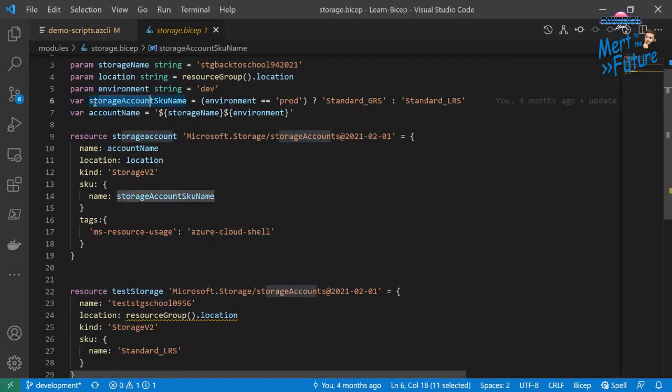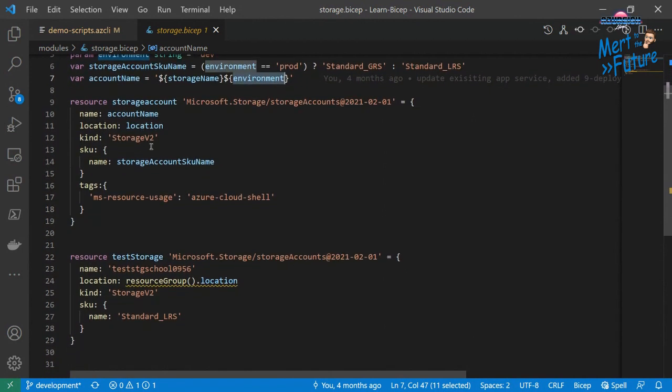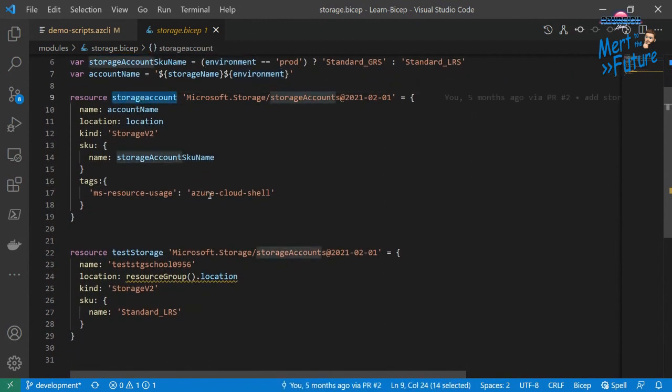Then we have this certain variable that gets your environment name. And if it is a prod, it's using geo-redundant storage, okay, which is a type of storage that you can create in Azure. Or if it is not a prod, it's going to use standard locally redundant storage. Then we have this variable that actually generates your account name, which is your storage account name based on the storage name and environment. Based on those variables, it's going to generate your account name. And once this is generated, this is your storage account.